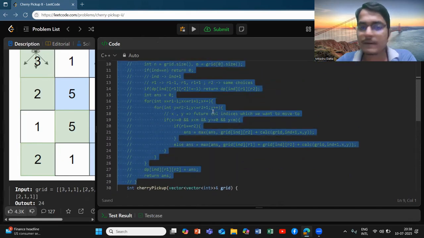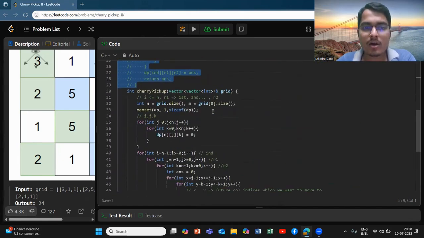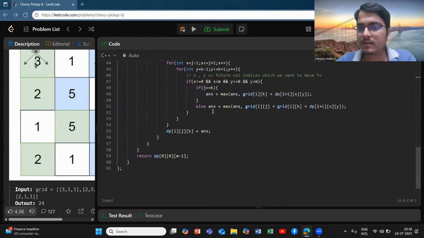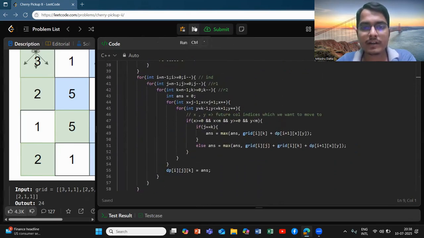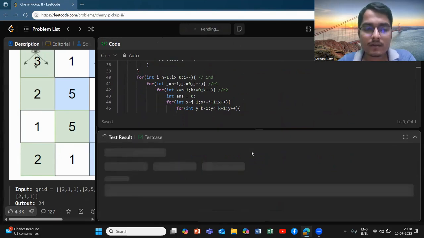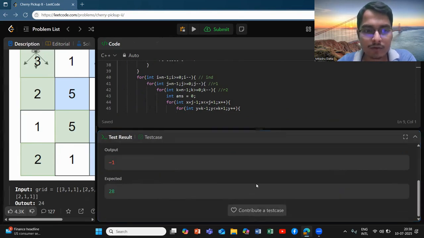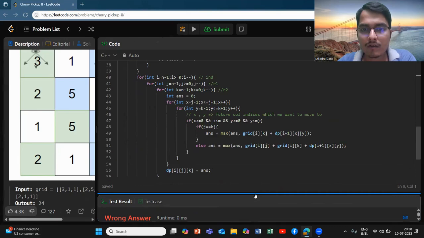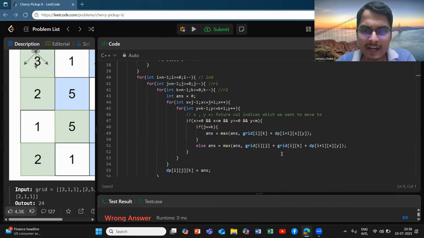So if you see and check what is going on now, if we try to submit it and check if it works, let's see. We do get a wrong answer for this. Can you tell me what's the error in the code?